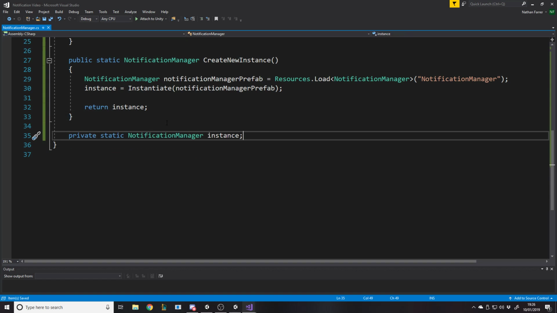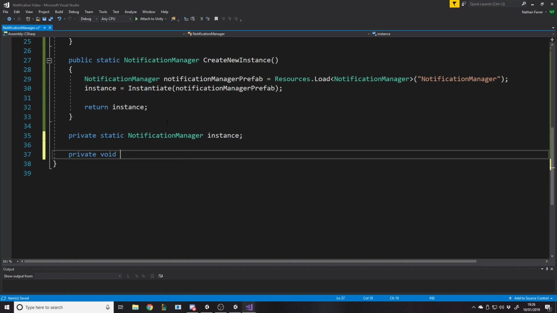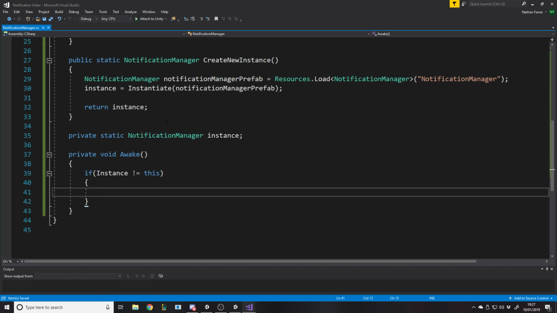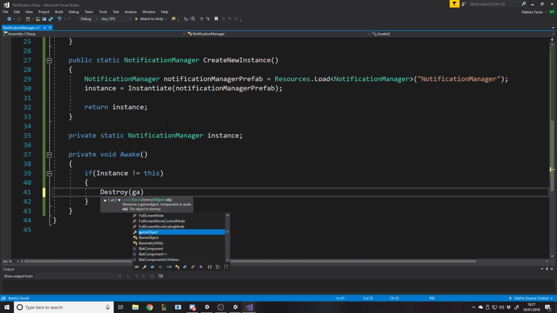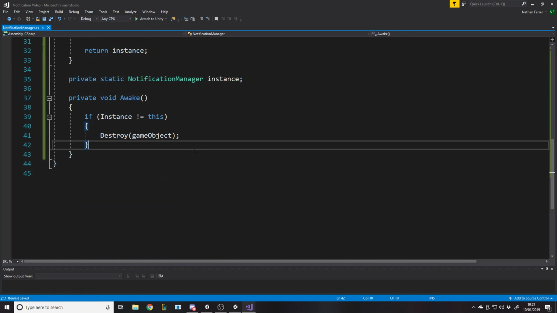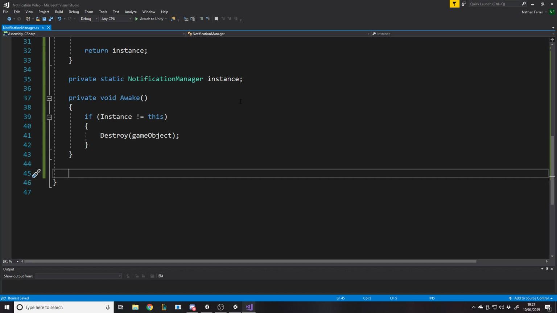The one thing we've got to do is we've got to actually make it exist on startup. So private void Awake, if Instance with big I does not equal this, so basically if it exists but it's not us, then we'll destroy ourselves, because it means we've got a duplicate basically. We don't want a duplicate. Okay, so now we can actually write the code for this specific notification manager.